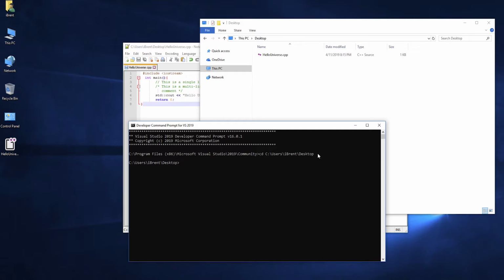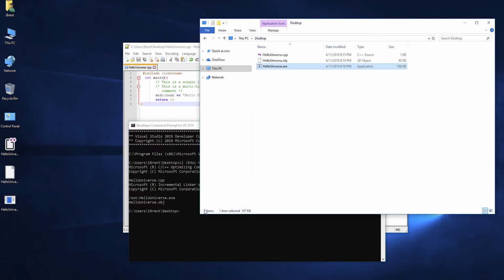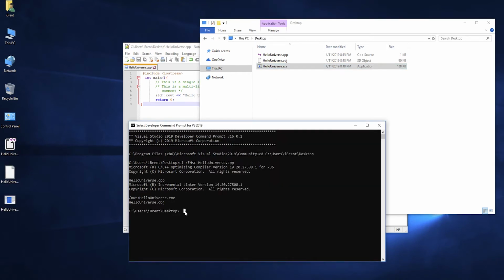Now, once I'm here, I need to type the following command: cl space /EHsc, and then a space, and then the name of the file, which is hello universe.cpp. Go ahead and it'll run and compile that. In order to see this, I can run it from the developer command prompt and just type hello universe.exe, and then it runs it and we see the output in the command prompt.